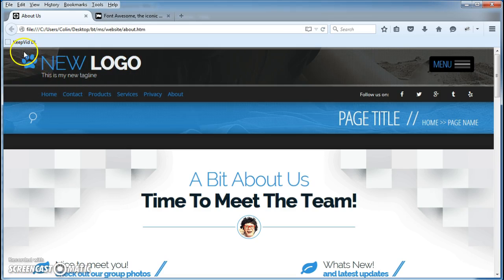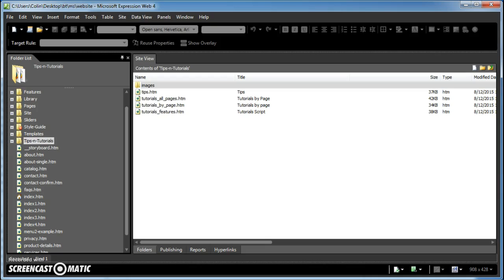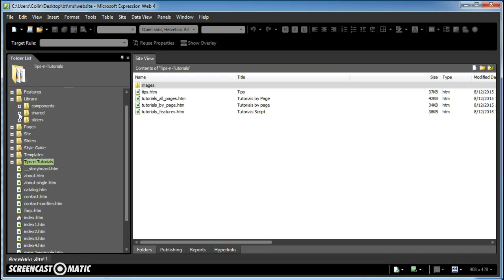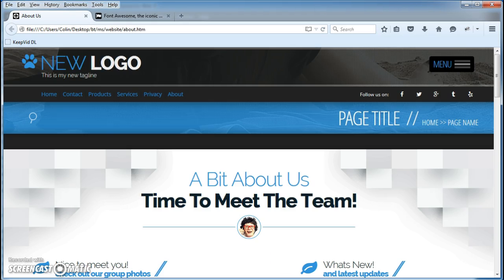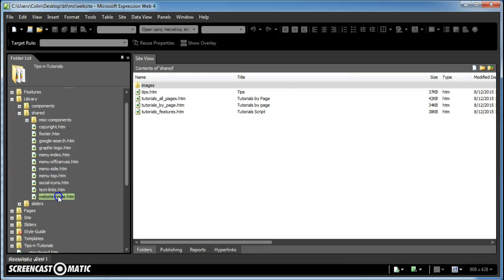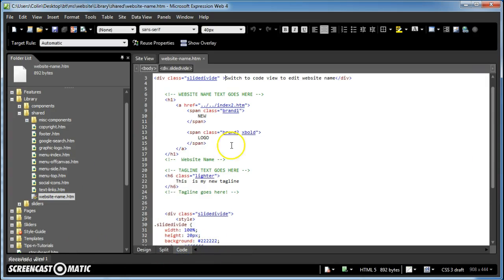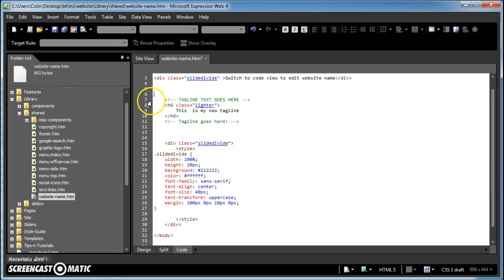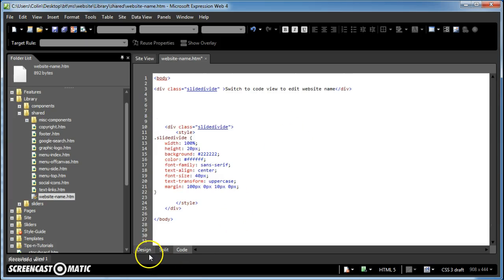First, let's say we want to replace this entire thing with your own logo image. I'll just quickly show you how to do that. We'll go back into Expression Web. We'll open up the library folder, the shared folder. Now, to get rid of the logo and the tagline right here, we just simply open up the website name and we go to Code View, and where it says website name, we get rid of that, and where it says tagline text goes here, we get rid of that, and we're done. The rest you can leave in there because you can always use this for something else later on, but save and update. Boom, Bob's your uncle.